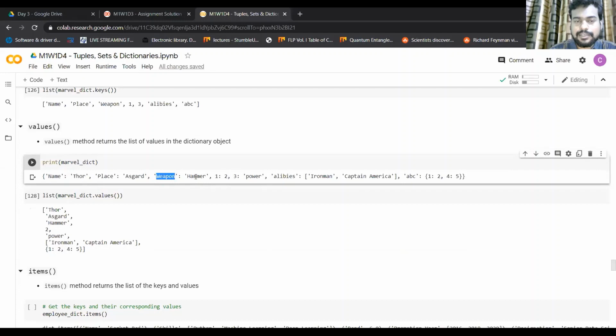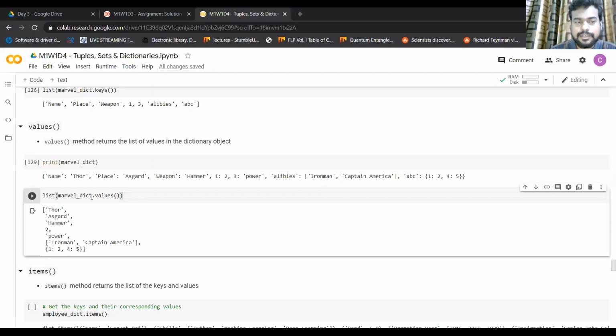So the values are Thor, Asgard, hammer. Then we have 2, then we have power, then we have this list, which is a particular element, and then we have this dictionary object as well, which is again a particular element. If I print list of marble dict dot values, this will return the list of values: Thor, Asgard, hammer, 2, power, then the list, Iron Man, Captain America, and then the dictionary. This values method returns the list of values, and by hovering over, you'll see it is a built-in method values of dict object.